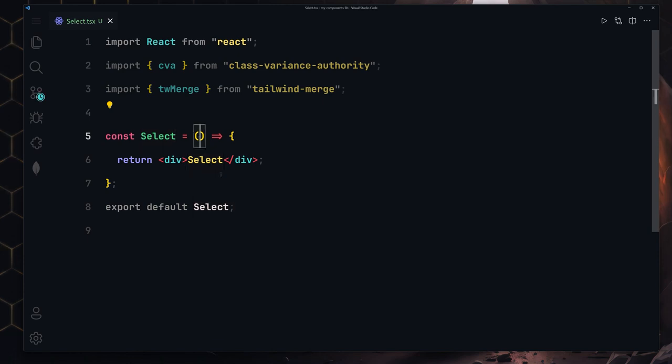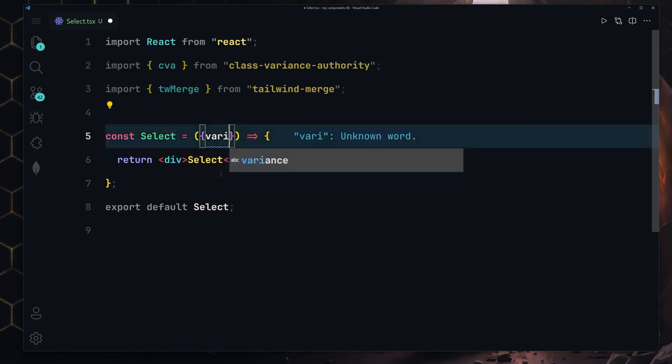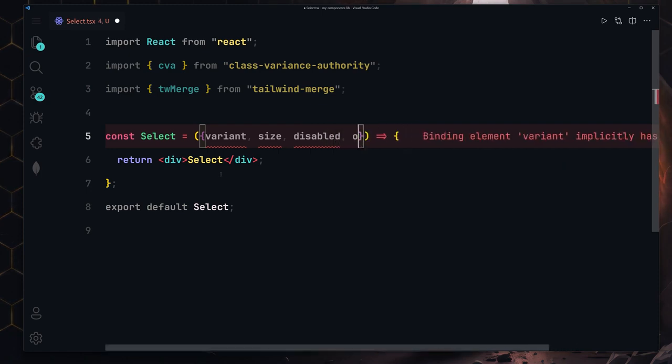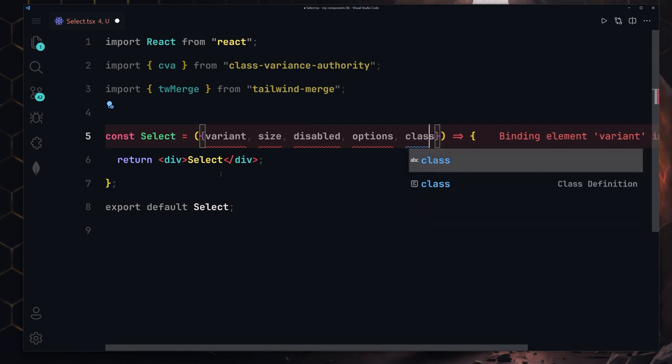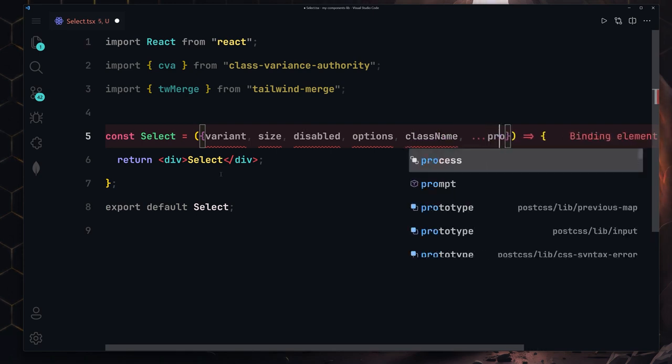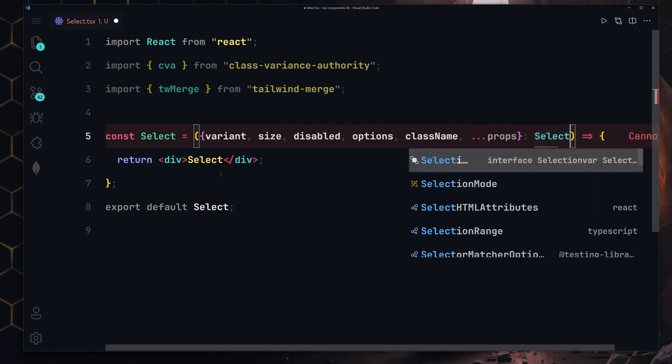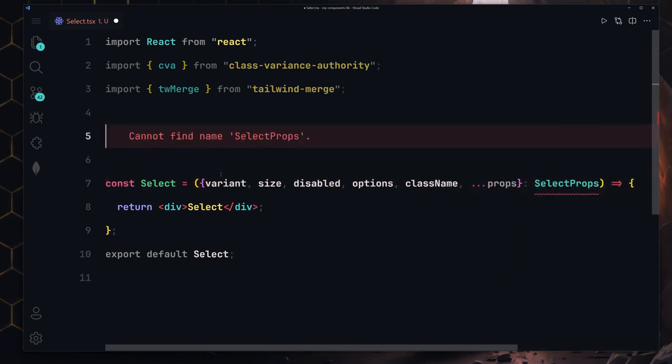It should take a few props, so I'm going to destructure there, which will be a variant prop, the size prop, the disabled prop, and the options prop, because we are going to be providing different options today. Options, and also the className and props. We're going to be also annotating this component with the select props. And now let me just copy there and create an interface for that.